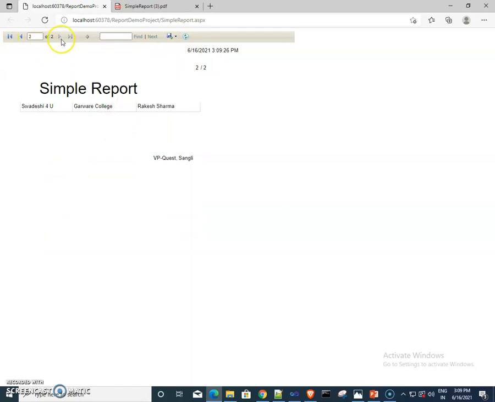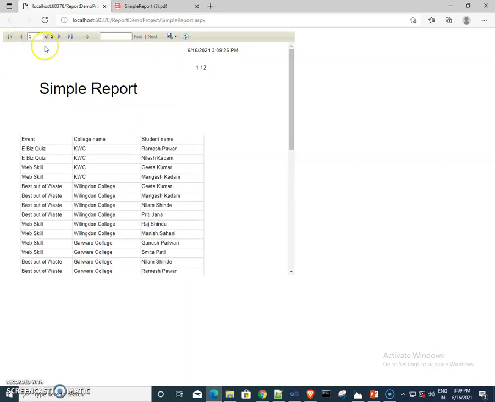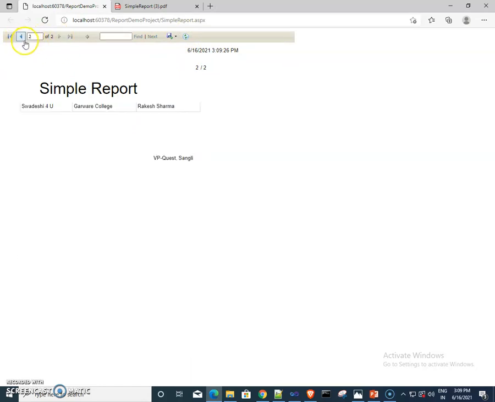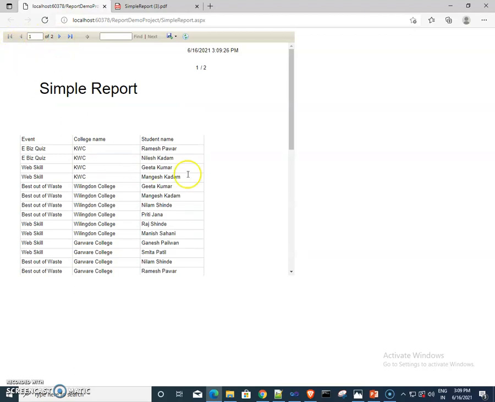You can go directly to the second page or first page. So navigation is also available here. So this is the simple report, and see you in the next video for parameterizing the report and summarizing the report and some graphical reports. So see you in the next video.